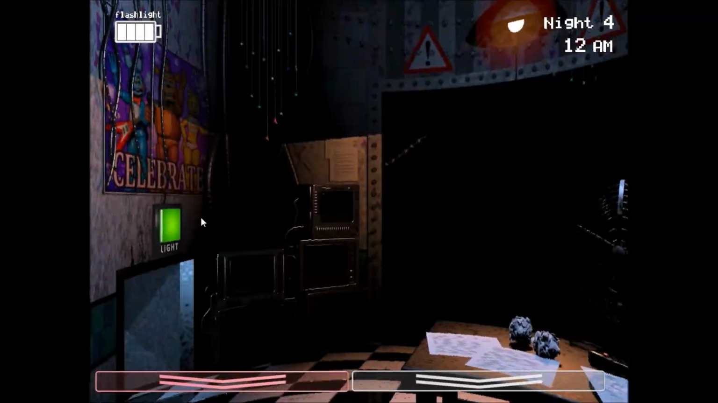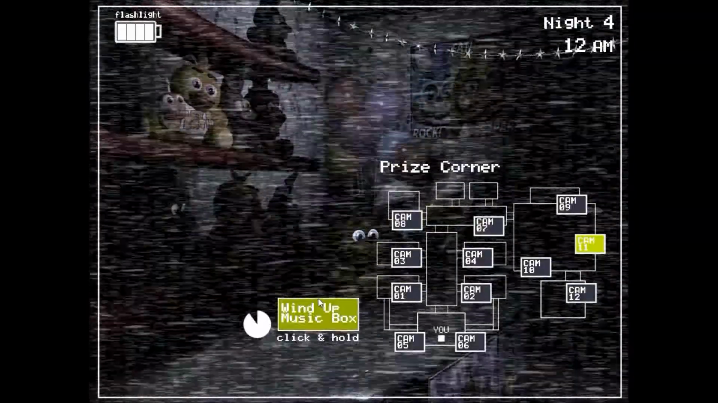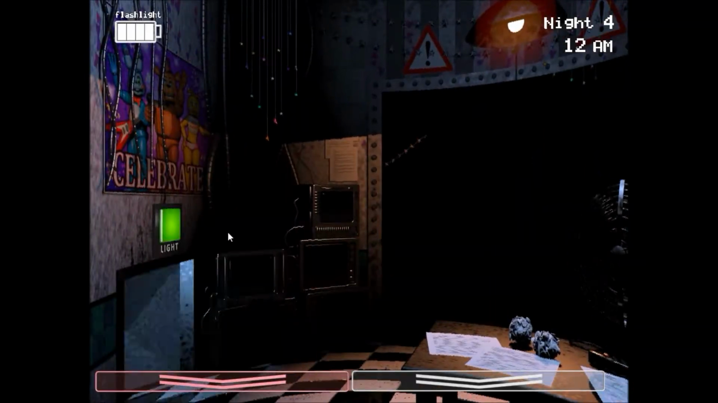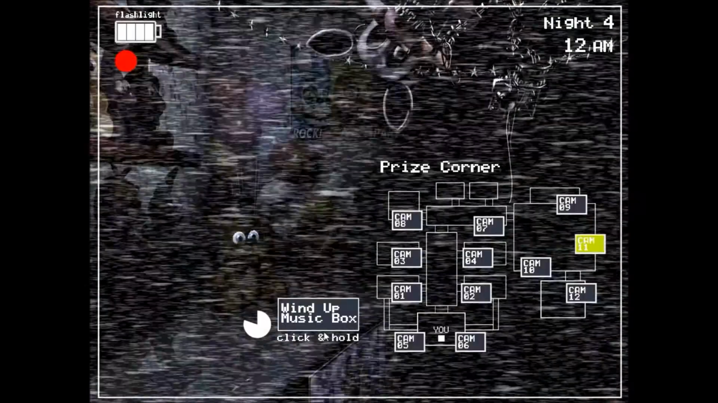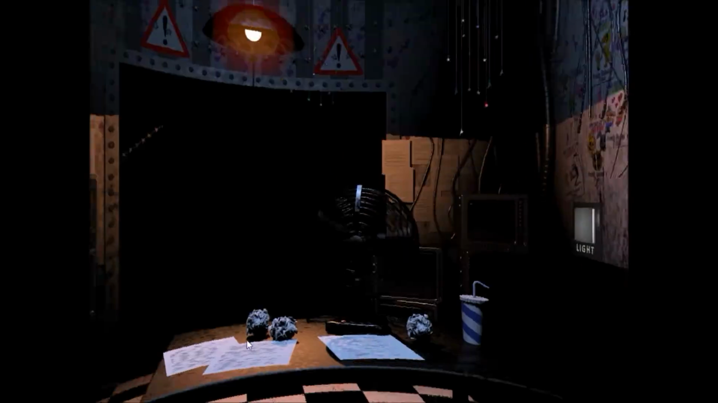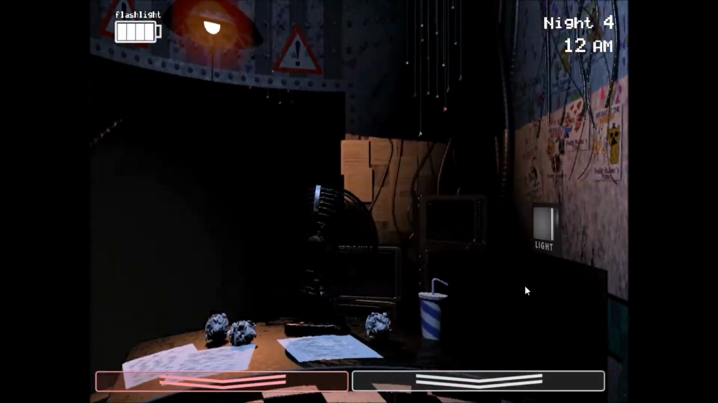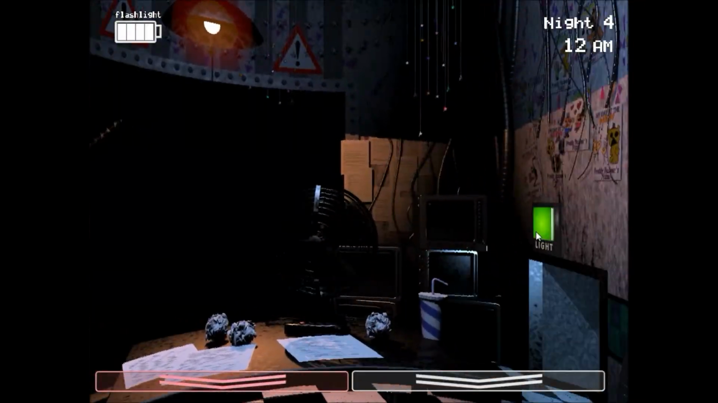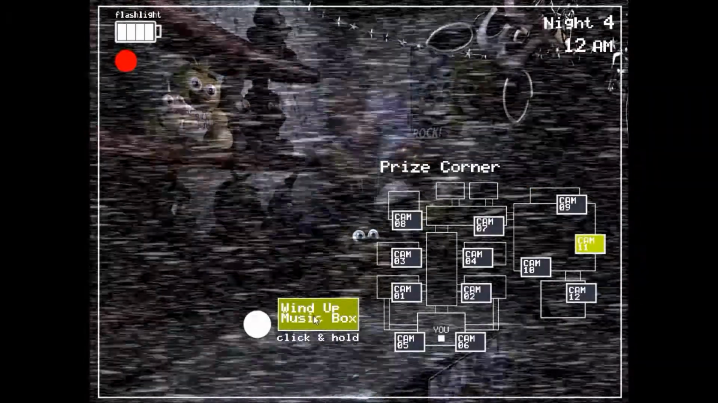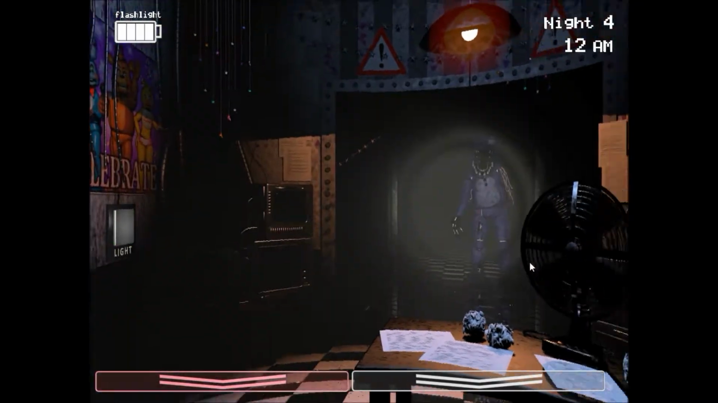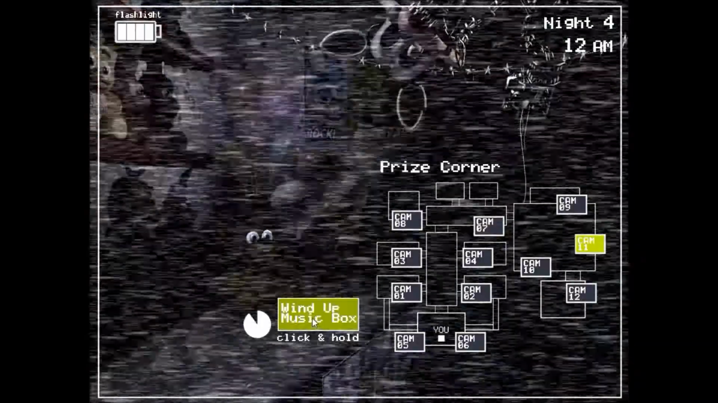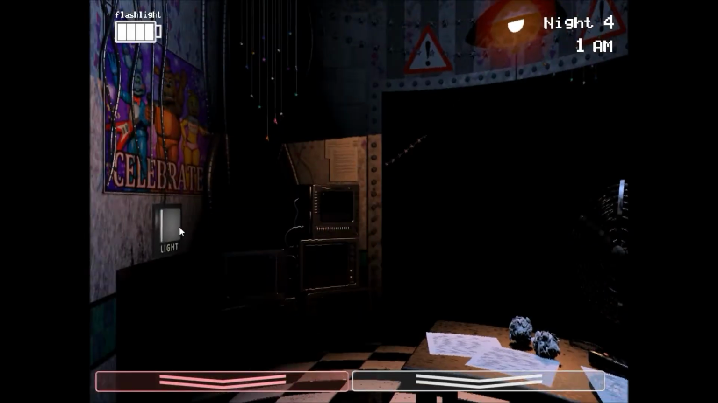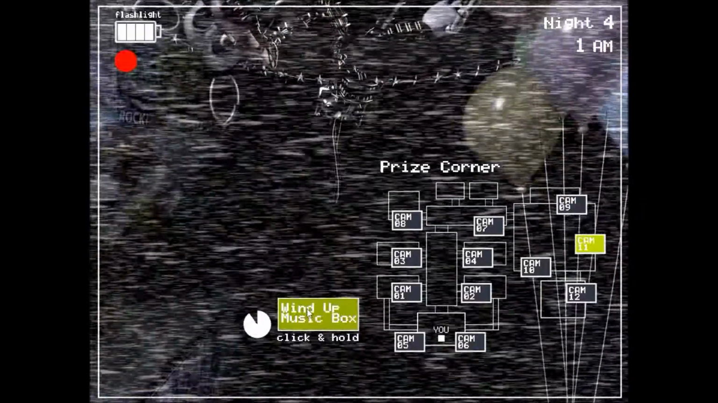I don't think I've died on this night before, but I also think I have at the same time. When I walk away from the game and come back to it, I'm on one of the farther nights. I don't know what I'm doing, but we've restarted, so hopefully I can do this. Okay, you know what, Bonnie? I'm tired of flashing your face.